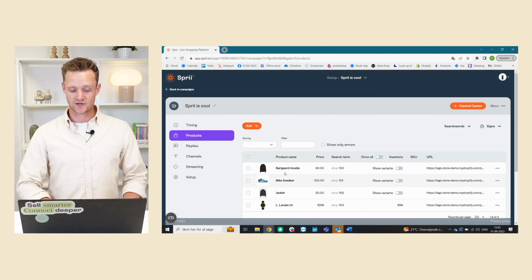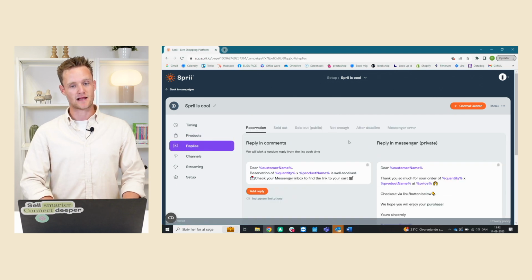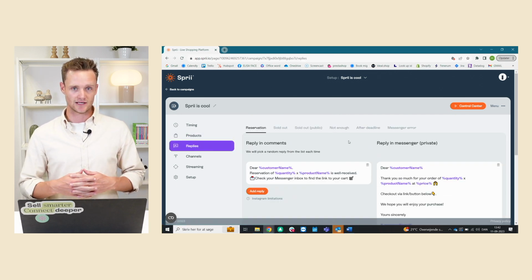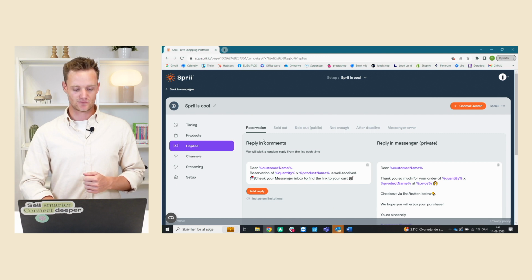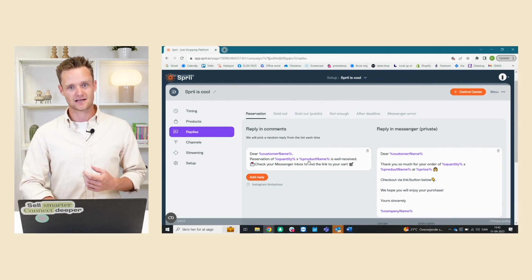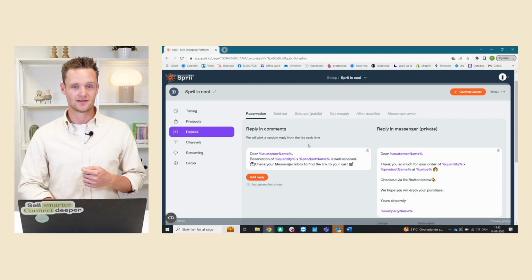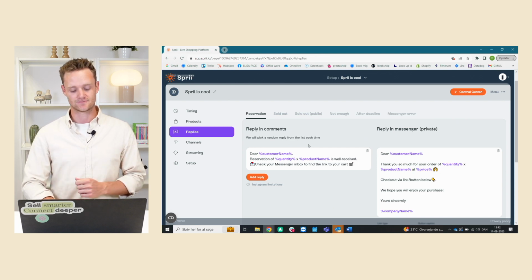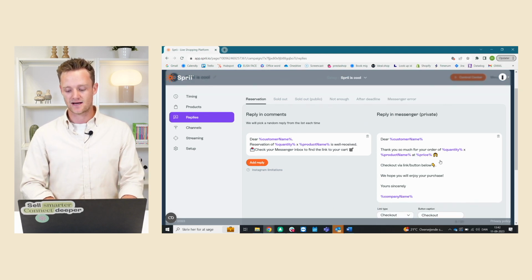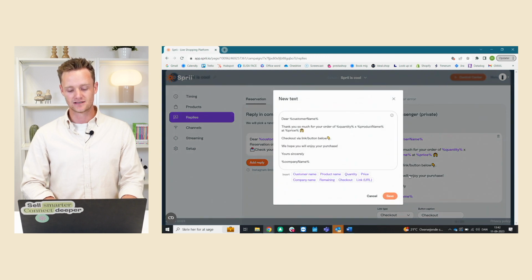That's it. Then you can jump to your replies, and the replies is how Sprii should communicate with your customers. So when someone makes a reservation, then you can edit how that should sound like in the private message to the customer or in the public replies, so in the comment section. And you can just edit these by opening up or clicking on the field here, and then you can add the text that you need.